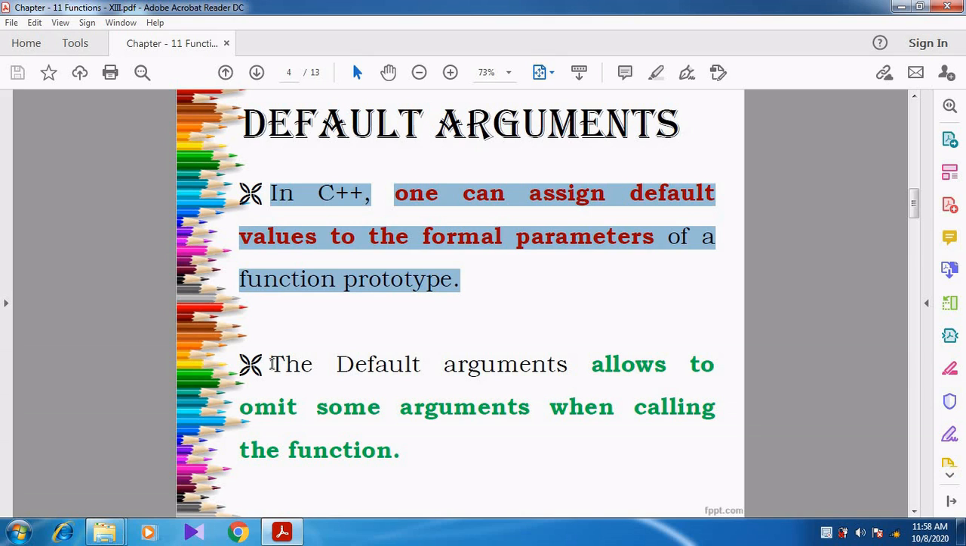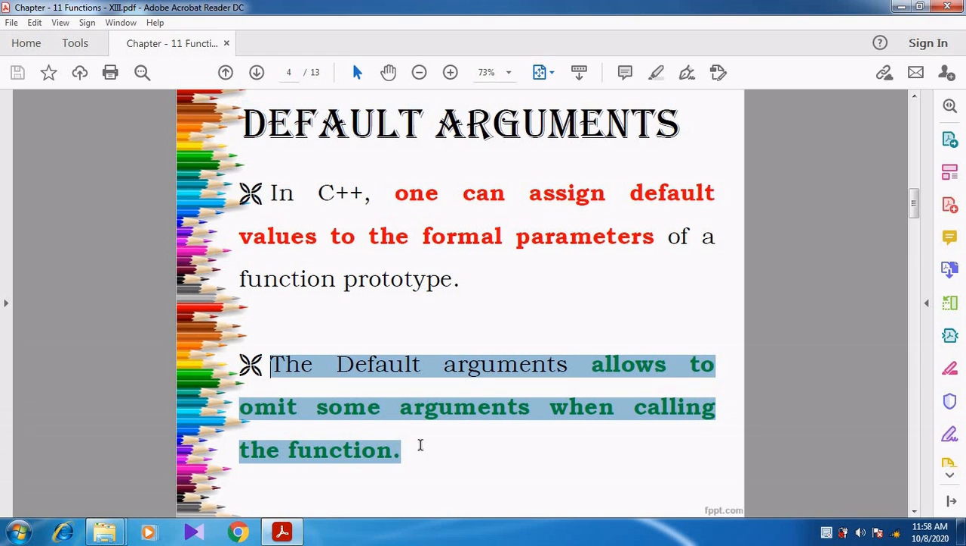The default arguments allow us to omit some arguments when calling the function. So what is the purpose of giving the default argument? Whenever we give the default argument, we need not pass the value to the function whenever we are calling that function.